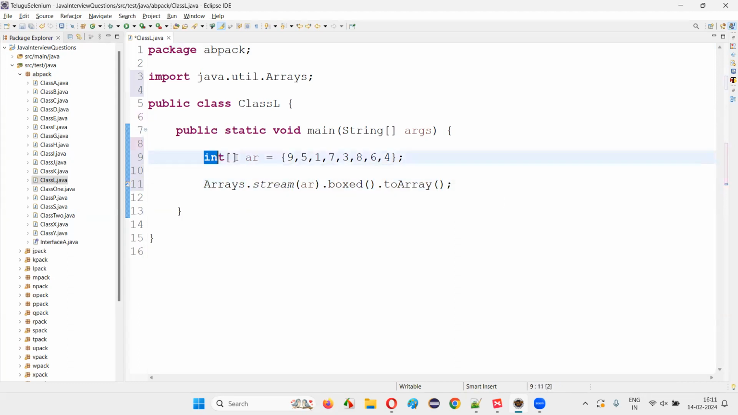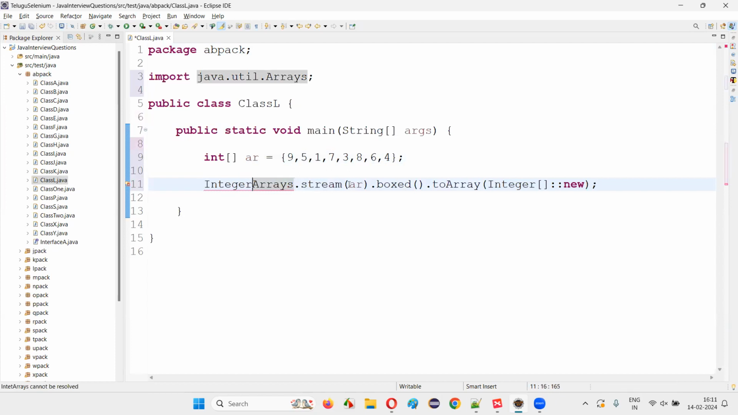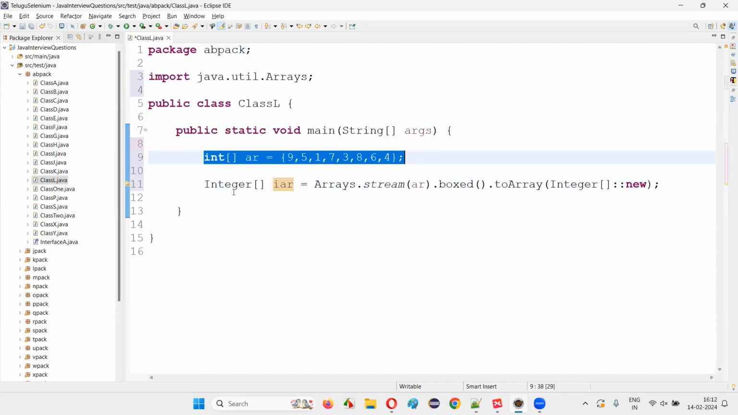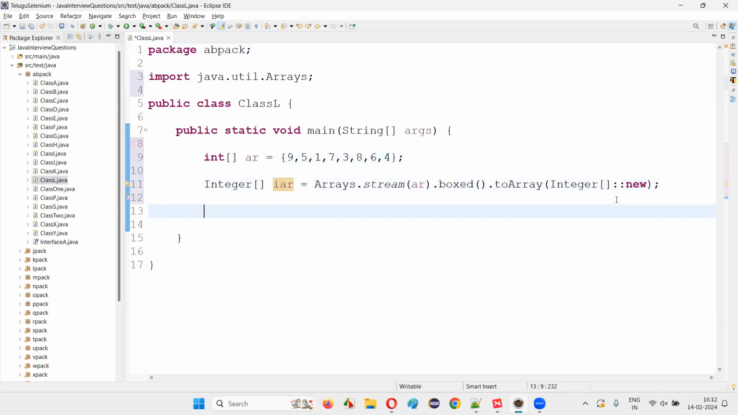Here the int primitive data type has a wrapper class. The respective wrapper class we have is Integer, right? Integer wrapper class colon new, you have to say. Once you do that, this toArray will return an Integer array in the wrapper class format. Integer array, IAR or whatever you want to write, you can write. So the Integer wrapper class object oriented array, it got converted from the primitive data type array to the object oriented wrapper class type array.